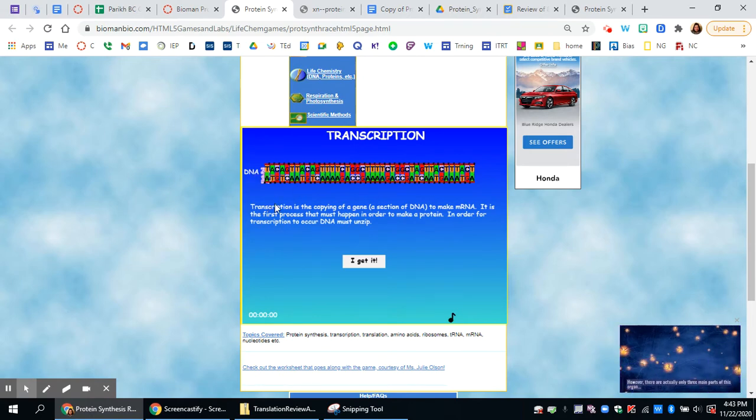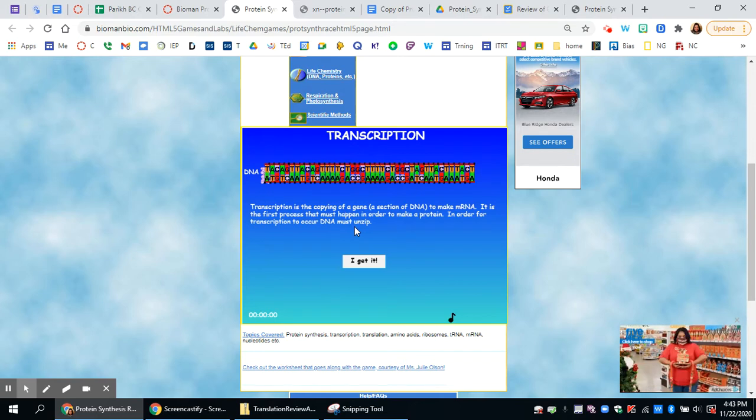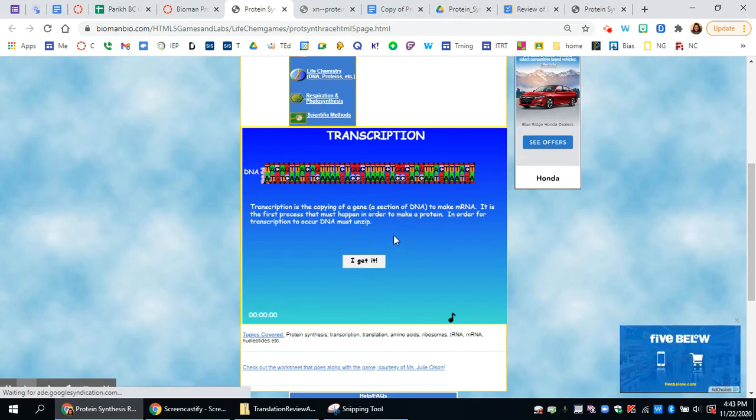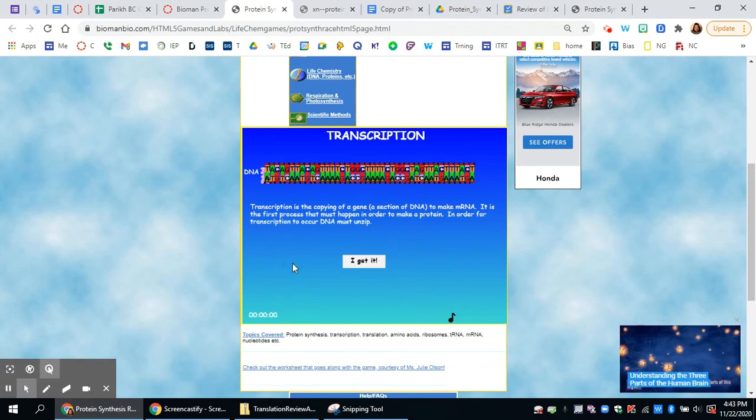And it's very important that you read the directions, because if you do not read between each step, you're going to have to start all over again. If you just click I get it, you're going to get to the next page and it's not going to make sense to you. So what we're doing in this game is we're looking at the two parts of protein synthesis.